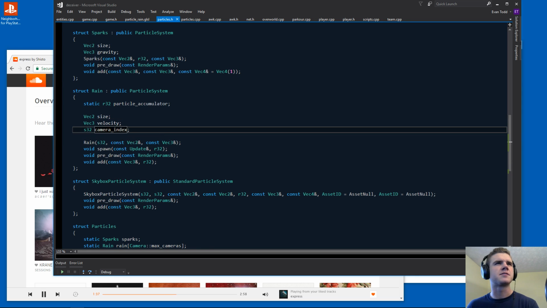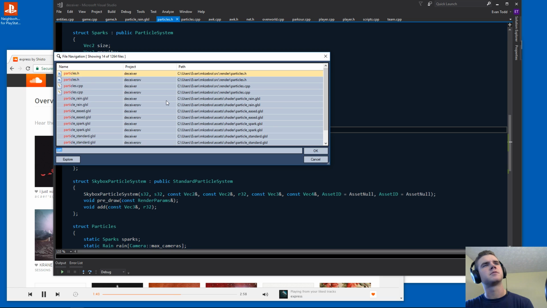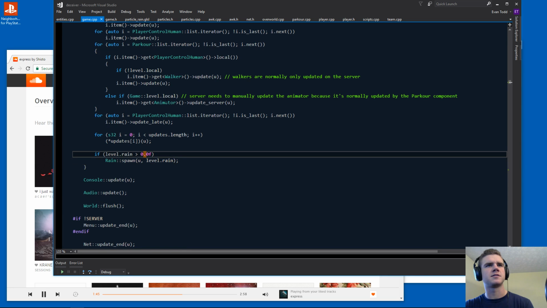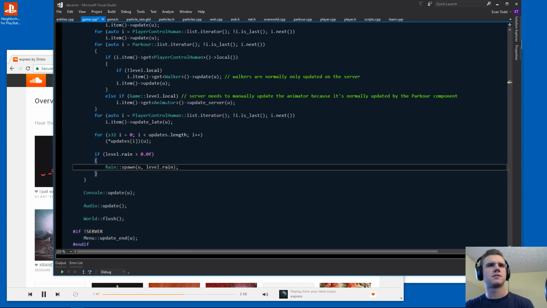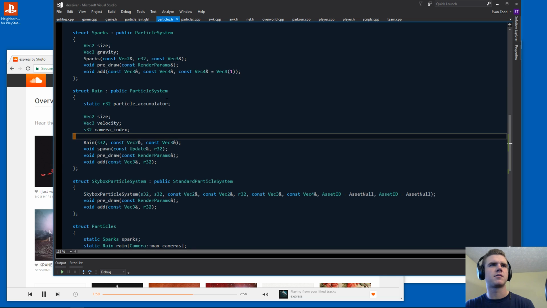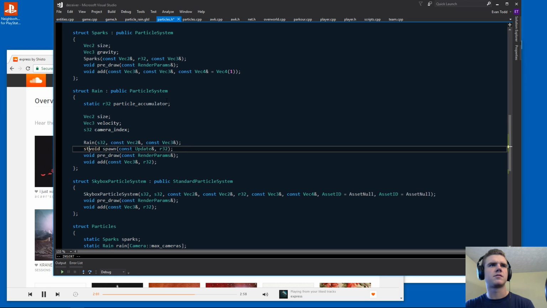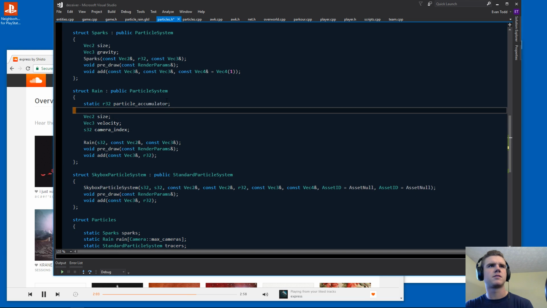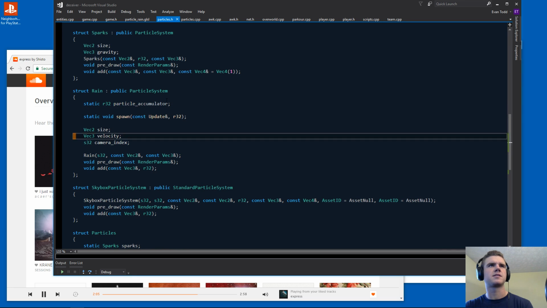Okay, so yeah, each rain thing is going to have its own camera index. And what we're going to do here is... You know what, we can just make this static. Like that.